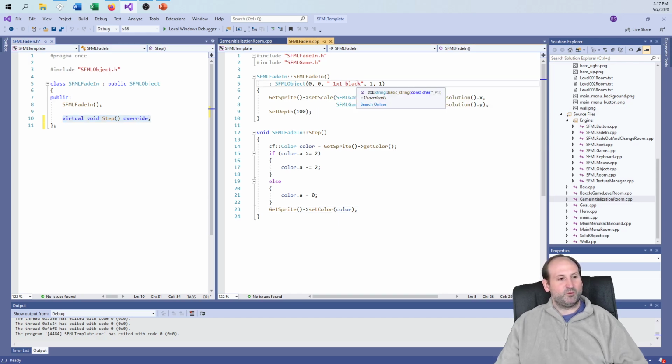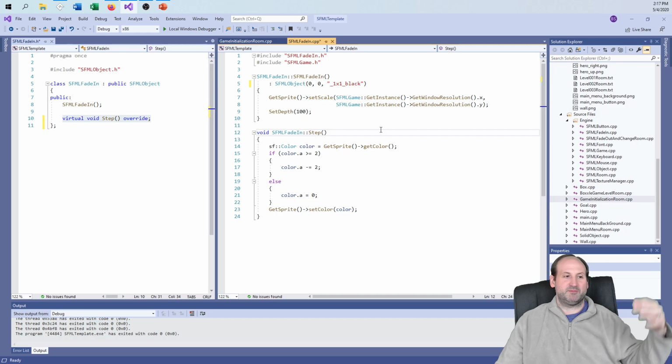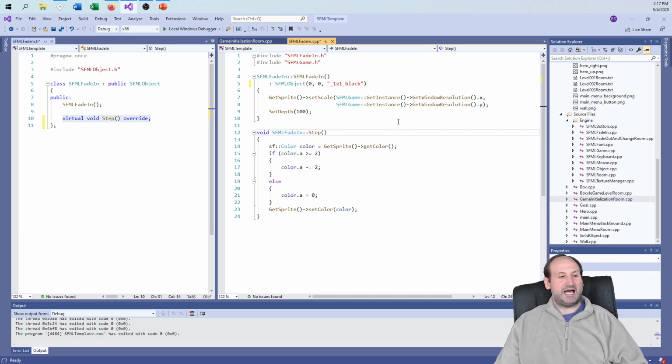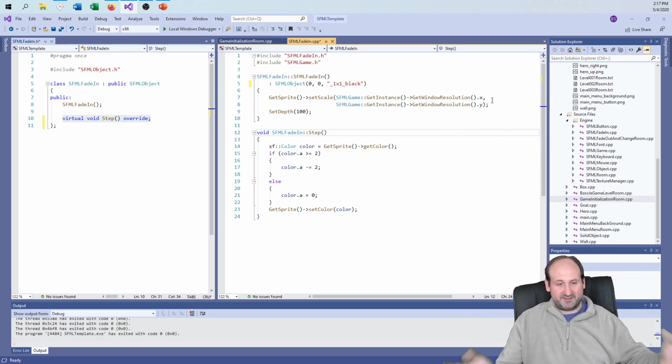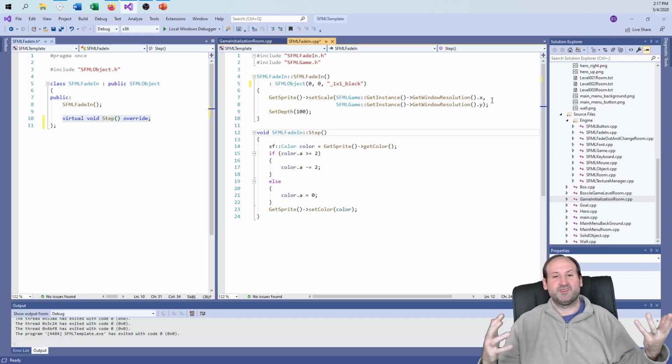I'm going to use that 1 black pixel, and I guess I don't need the 1, 1, right? I can get rid of that and not worry about it because those are default parameters anyway. And so I just need to take that 1 by 1 black image and scale it to fit my entire window. I don't need to do any more, right?